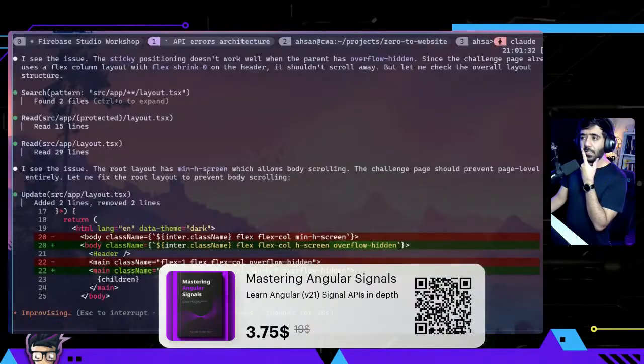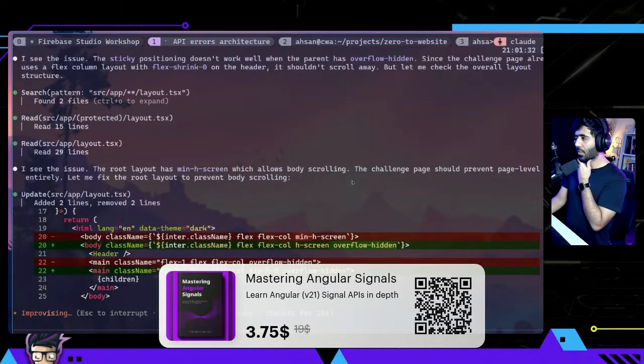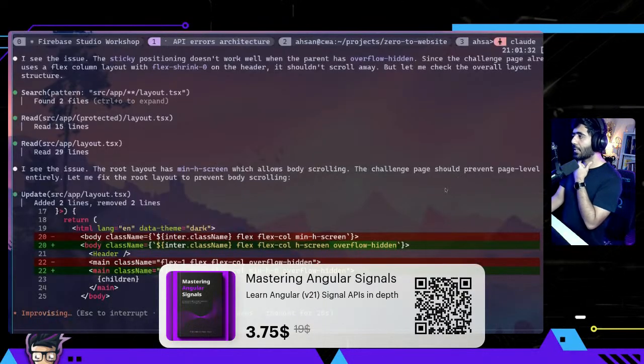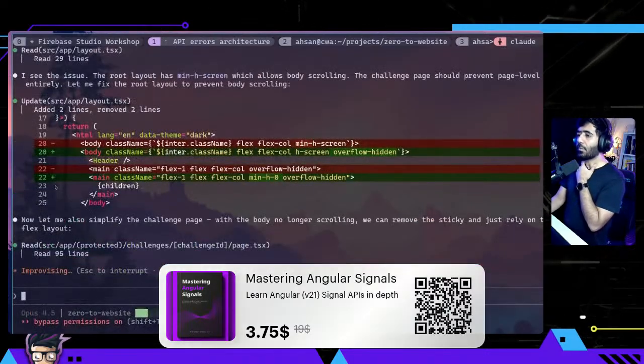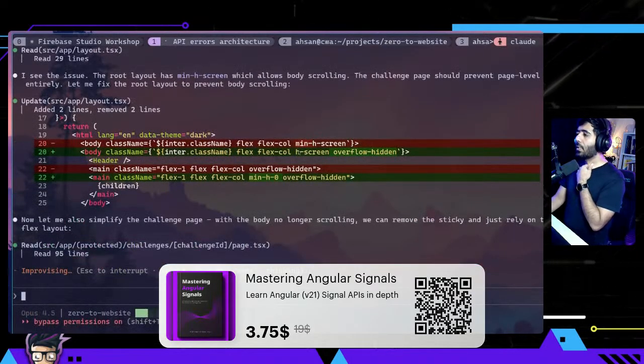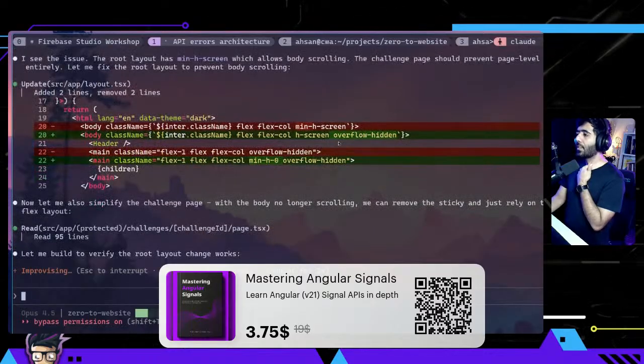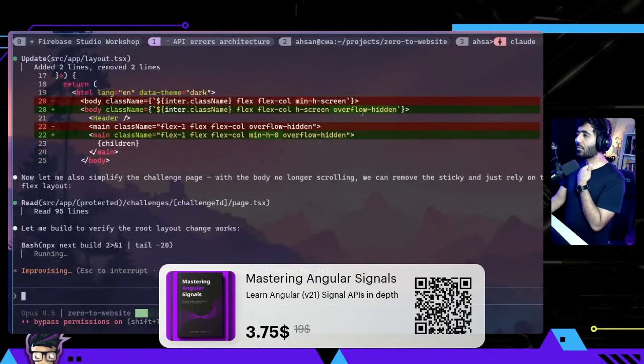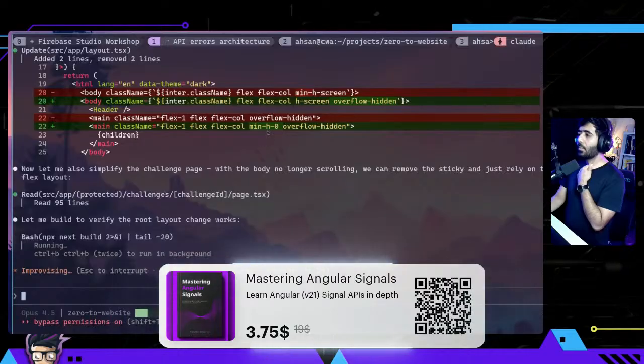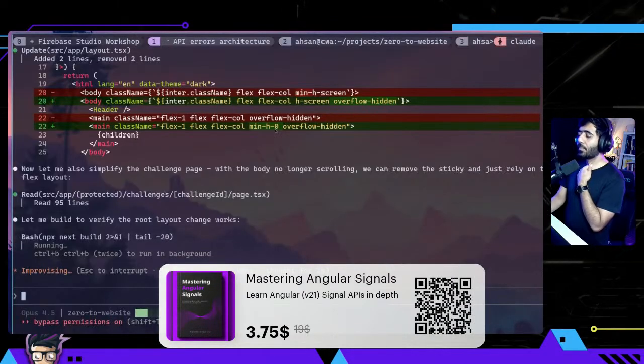The root layout has min-h-screen which allows body scrolling. The challenge page should prevent page level scroll entirely. Let me fix that. Okay, so how is it fixing it? It's removing the min-h-screen, and the overflow is hidden. Then the main has a min height of 0.